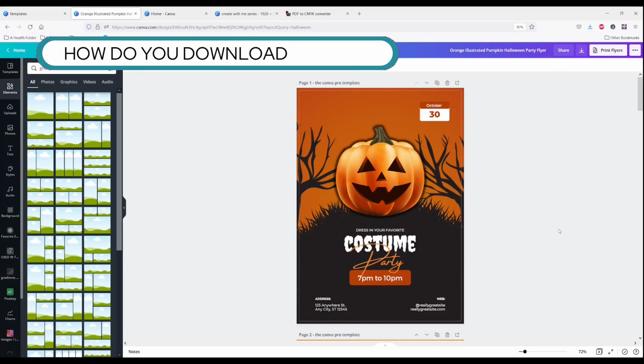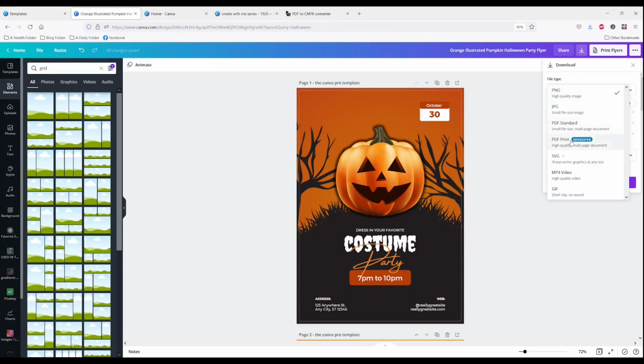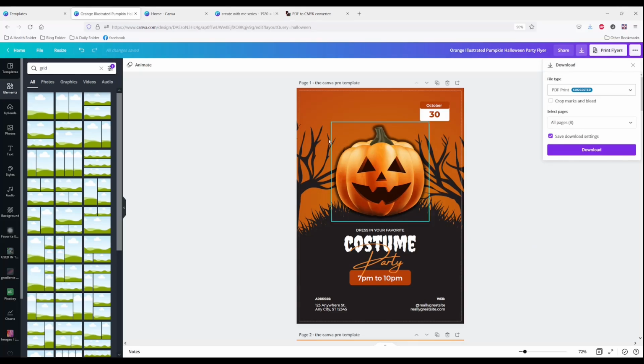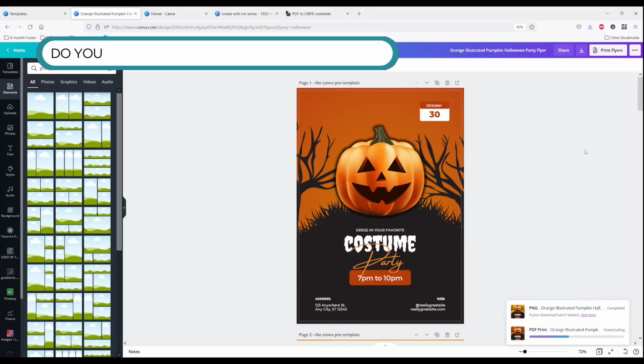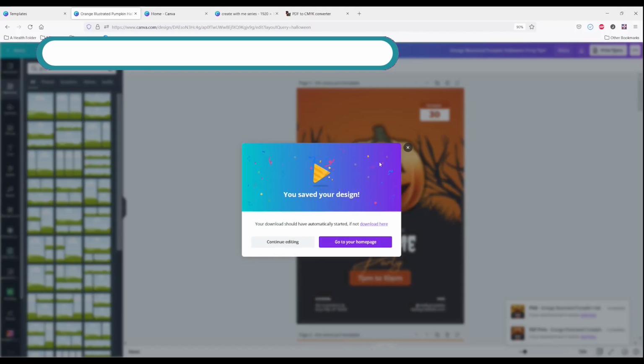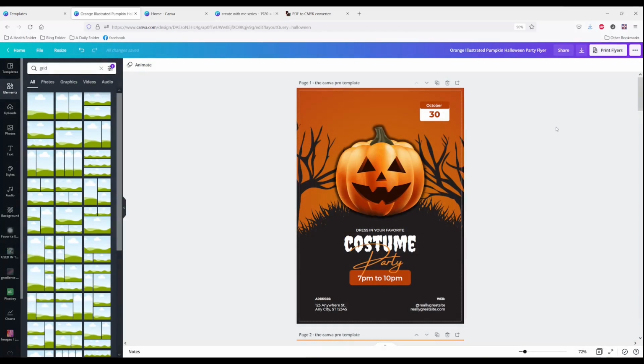How do you download this? Go to download, select PDF standard or PDF print. If you are getting these printed, you're going to want to select PDF print. And for this, it would be page 1, download. Can you take it how it is directly to your printer? You sure could. However, Canva recommends something else.